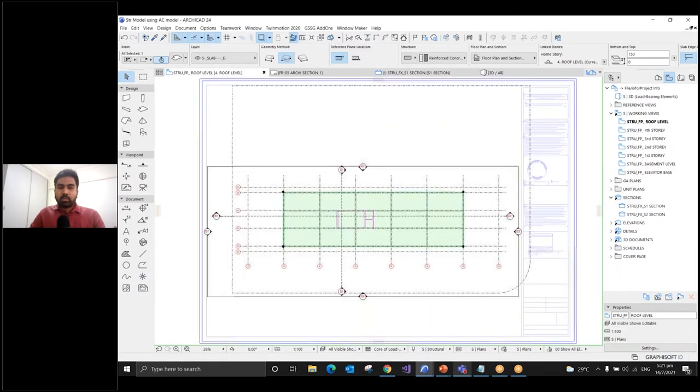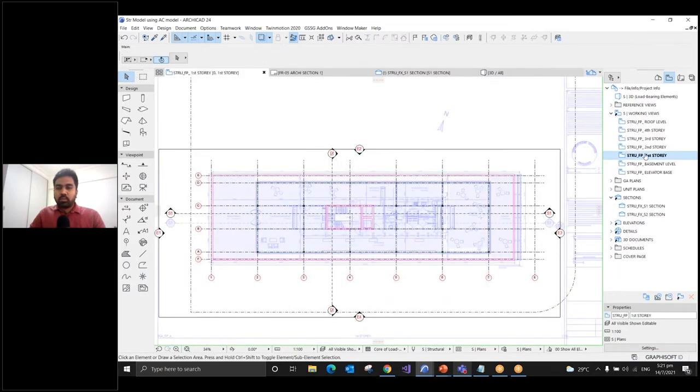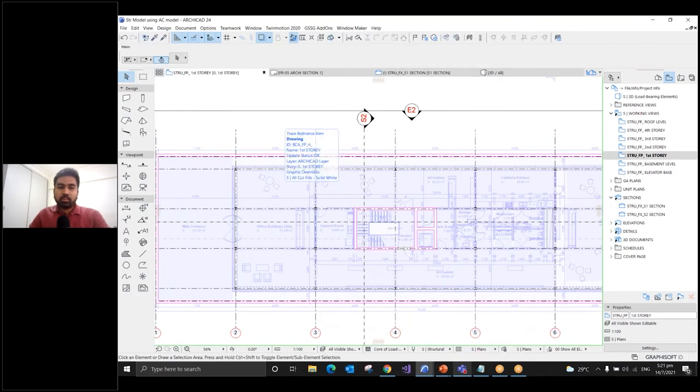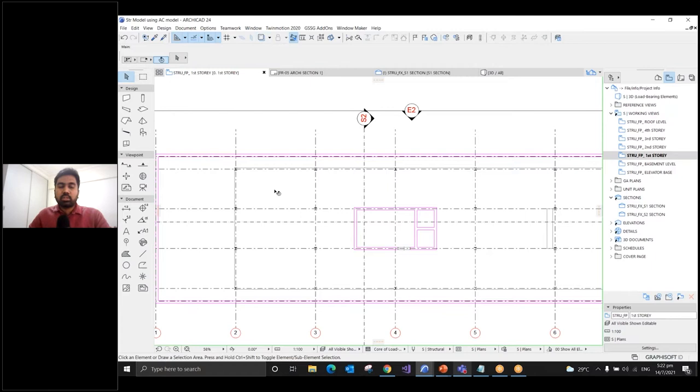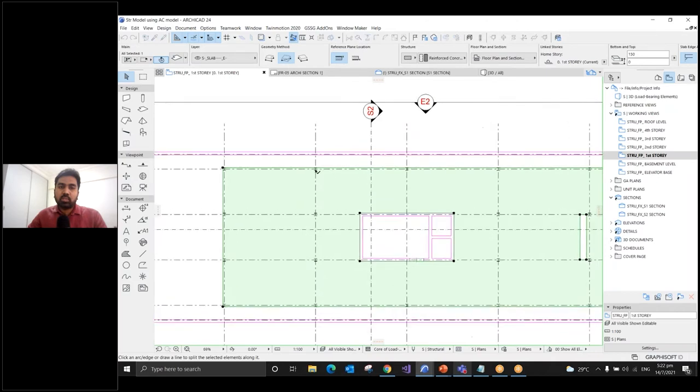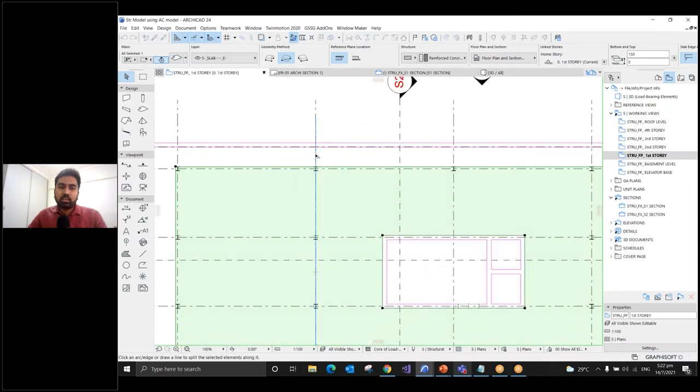Okay, so now if I go to the first story, for structural purposes, we may not have all the slabs. So I think I can remove the trace reference here. For structural purposes, we may not have all the slab drawn as one slab. We have to model it bay by bay or span by span. So for that, we can split the slabs by selecting this and then choosing the split option here. And then I can split it based on the grid line here.